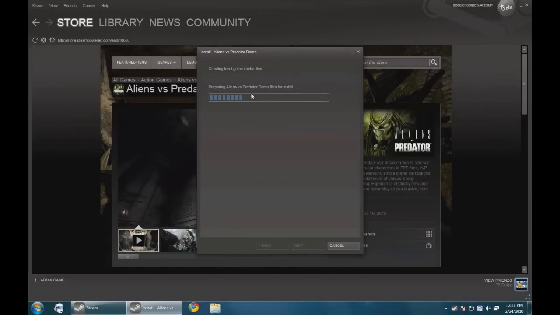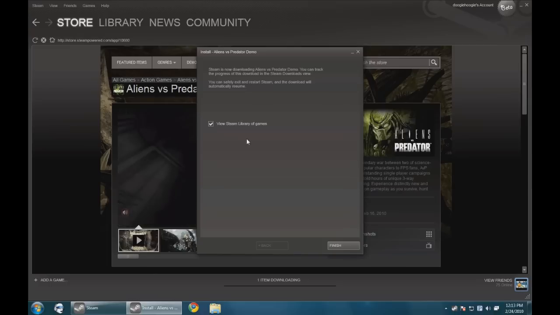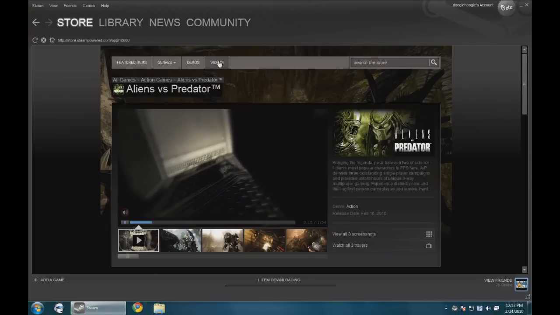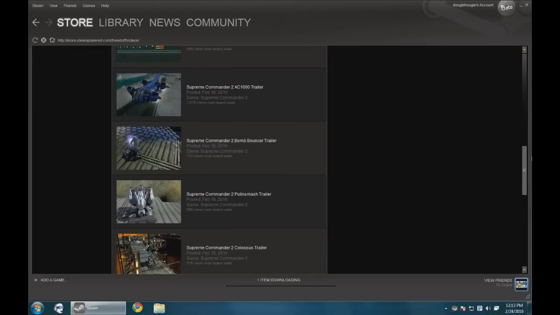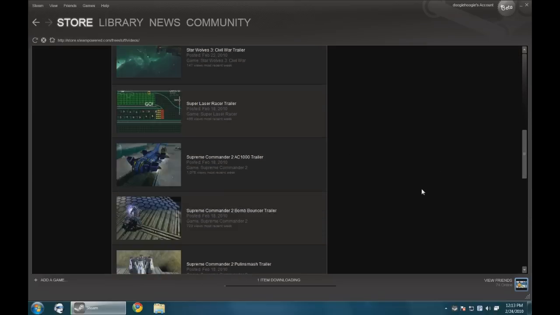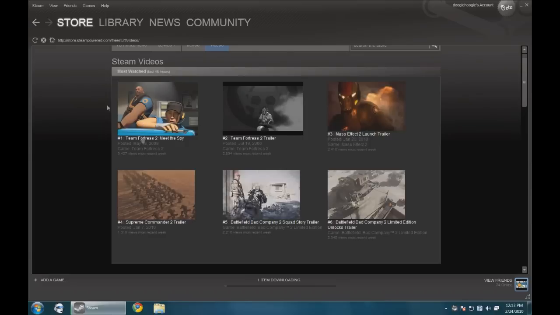And the download sequence is pretty much the same. It's not any different. And now you can go to videos, and this is the same as the media section, but you can browse popular videos instead, like Scream Commander. Yeah, it looks like a fun game. Should check that out. And Borderlands 2, Mass Effect 2.